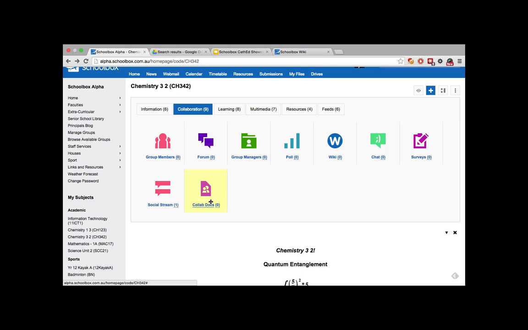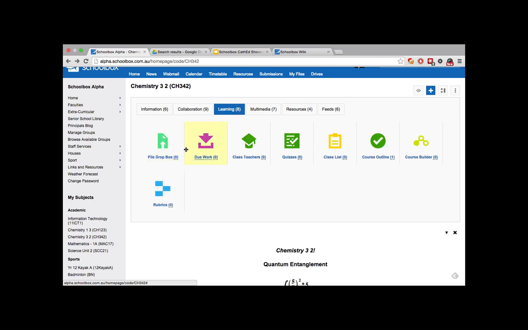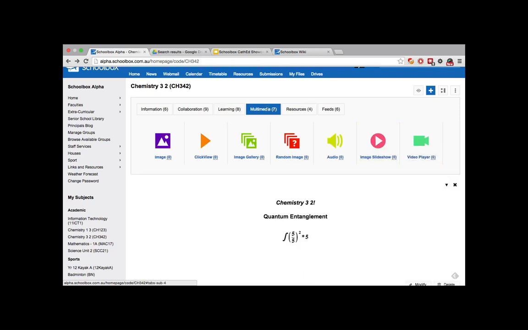Many of you will probably be using Google Docs already. So that gives you sort of Google Docs built directly into the system, delivering it straight to your students so they can use it quickly and easily. Of the learning objects that we have, obviously due work and quizzes we've already talked about, but also the ability to show who your class teachers are, show who is in the class, and the course builder and course outline functions that I've mentioned as well.